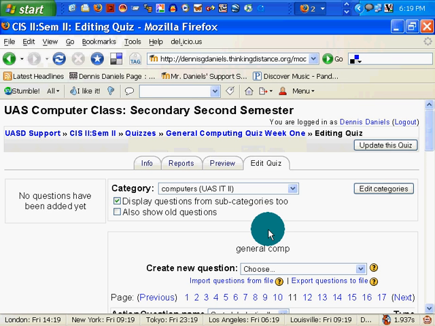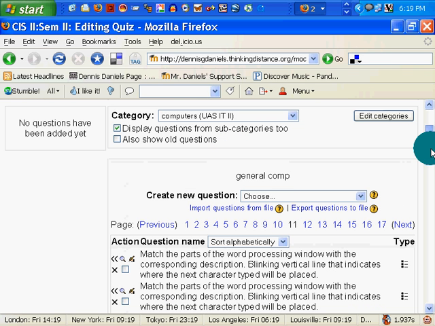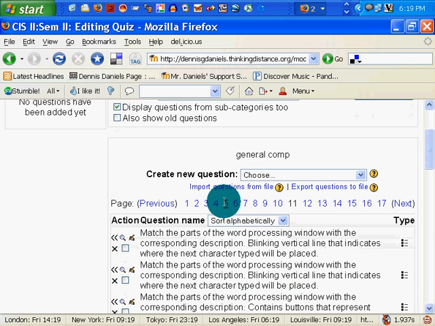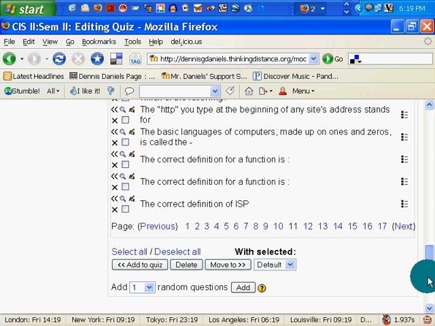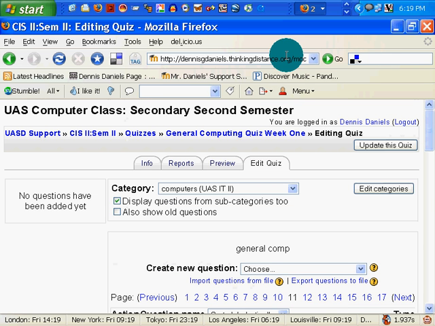We are looking at a quiz. I've created it, General Computing Quiz Week 1. And you can see that I have selected the category, Computers, UASIT 2. And the category is called General Comp. You can see that I have 17 pages, possible pages, with roughly 20 questions per. Now, if I go into my URL, it's going to show me the quiz ID is number 62. So that's all well and good.